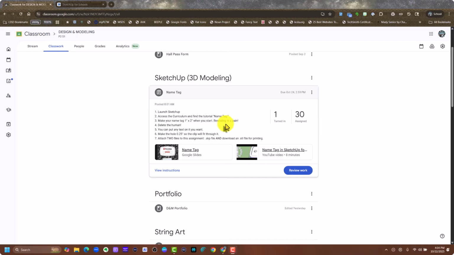You're going to make the whole thing 1/4 of an inch thick because we have carabiner clips that you're going to get with your printed name tag so you can clip it on something like your backpack. And in order to print it, not only do we need the SKP file, which you will be creating as you go, you have to download an STL file so we can print it. So you'll be turning in 2 files to Classroom.